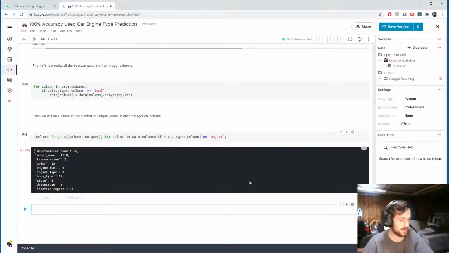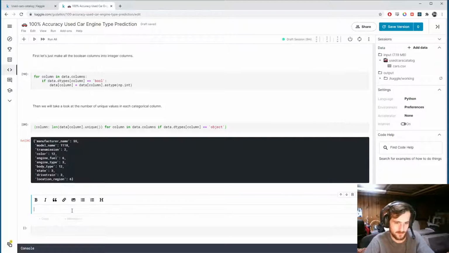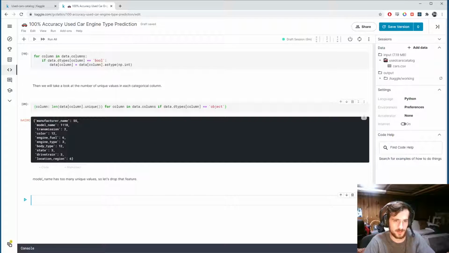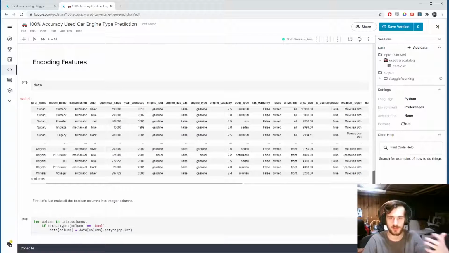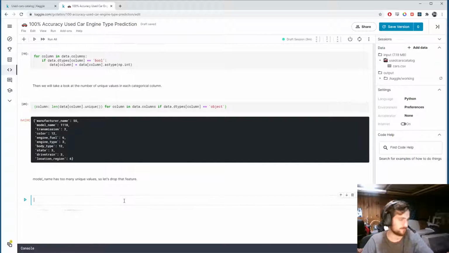All right, and we notice a few things. First of all, there's one that's standing out. Model name has too many unique values, 1,118. So let's drop that feature. We could keep it, but it will slow down our model, and I doubt it's going to add too much, because the more unique values there are, the fewer examples will have values in common with each other. So for our purposes, we're going to drop it. data equals data.drop, what's it called? Model name. And we're dropping from axis 1, the column axis.